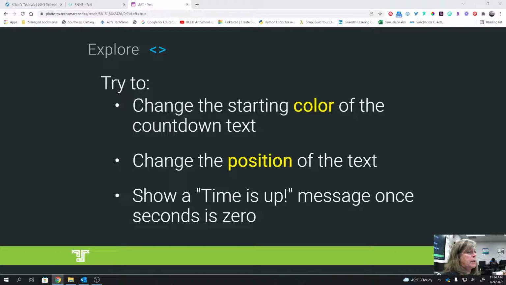Okay, so tell me, what did you change to change the starting color of the countdown text? Where'd you find that? What line? Look in your code. Line 17, and it was the end of that, or the end argument. Okay, was there anybody that put in a color that didn't work?